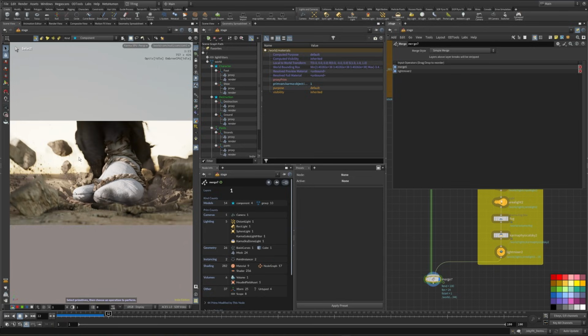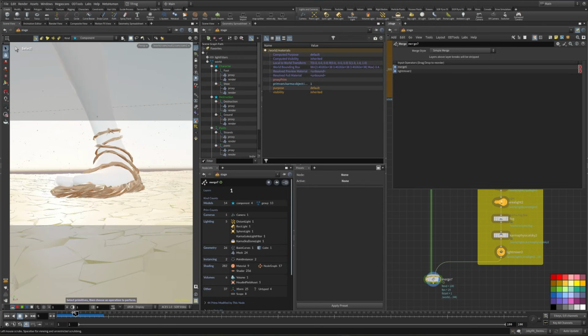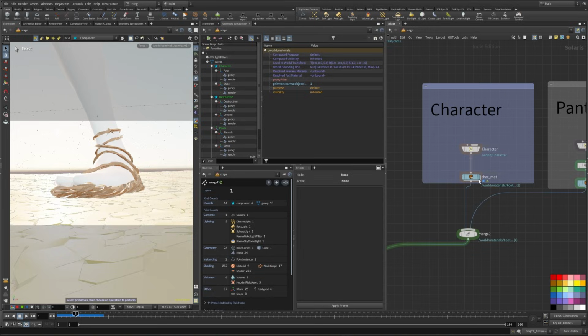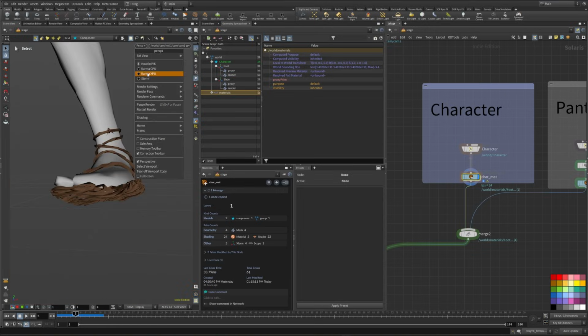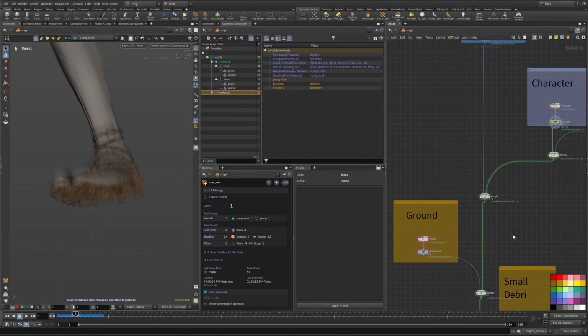But let's also check if our foot here has the velocity blur. So let's move to frame 5, for example, where it's in motion. And on the character, I will visualize only the shoe here, and let's hit render. Alright, and we can definitely see it has motion blur, so everything is working fine.